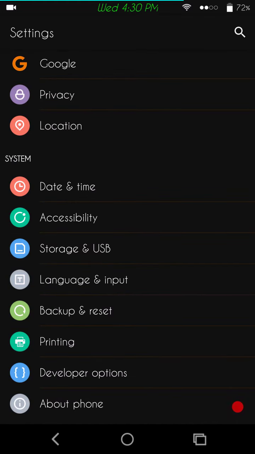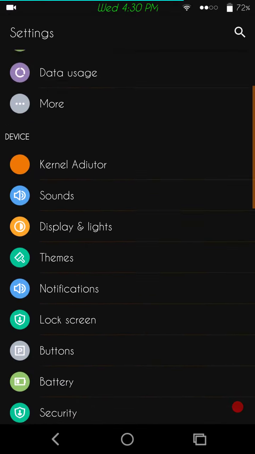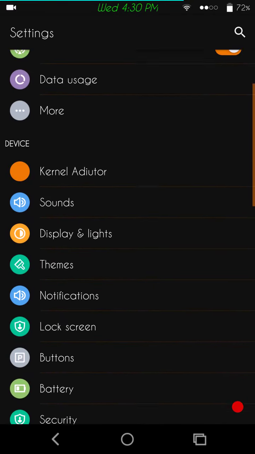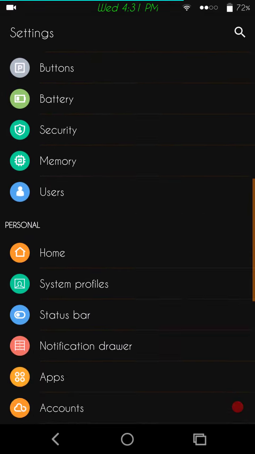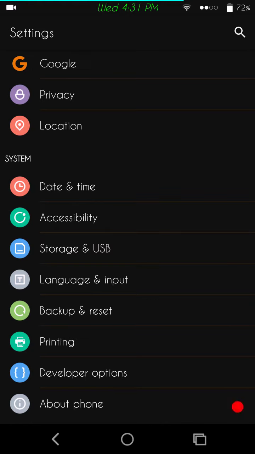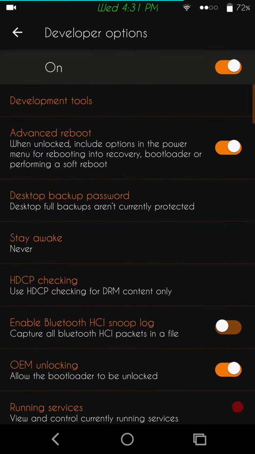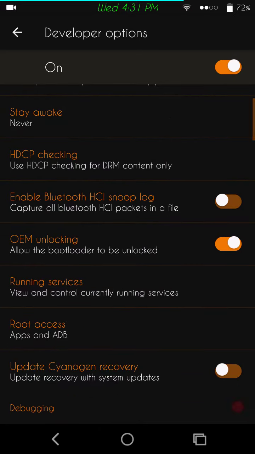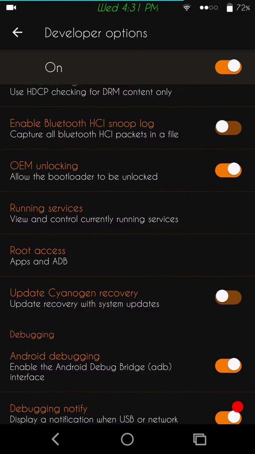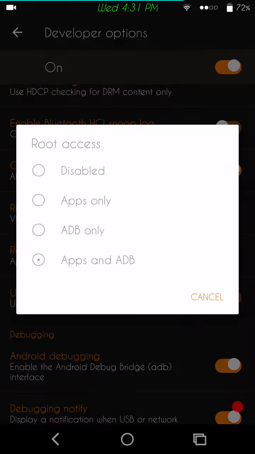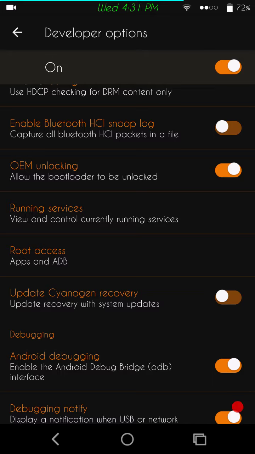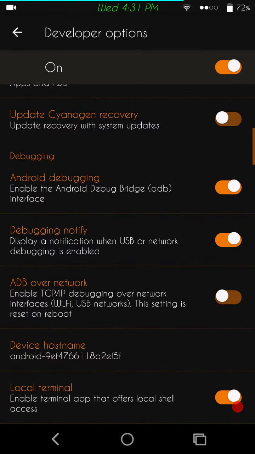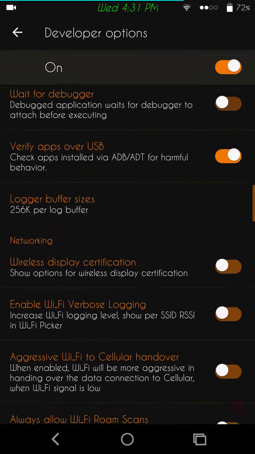I'm going to try to keep this ROM short. I will try. But as you can see, if you go up into the settings, there is no Beanstalk settings, so your custom settings are throughout. First thing I'm going to do is go to developer options, let you guys see the advanced reboot. You have your root access, your apps, ADB. If you want root, you definitely want to make sure that is ticked. There are all your Android debugging controls.